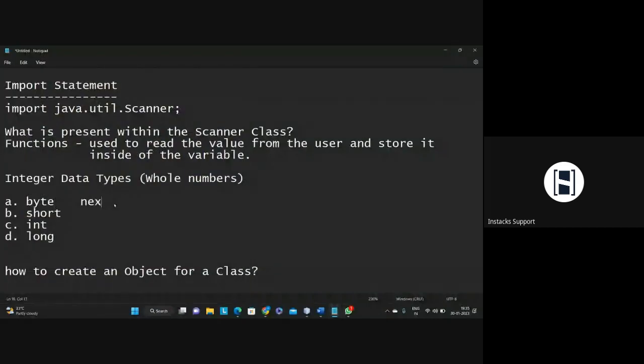I should make use of the function called nextByte. So what is the name of the function? You remember I already told you a function is always represented with these parentheses. Now, if I want to create a variable of the short data type and I want to read the value for that and store it, then what function do I have to use? nextShort. It's very easy for us to remember the function. Why? Data type name, function name, same. Only thing is the next before that.